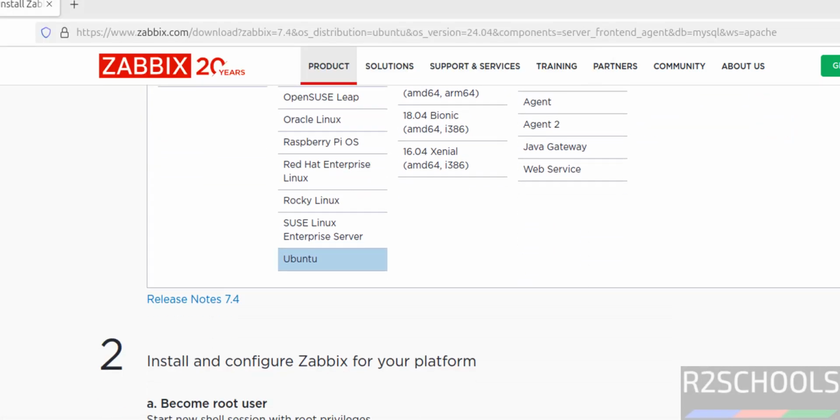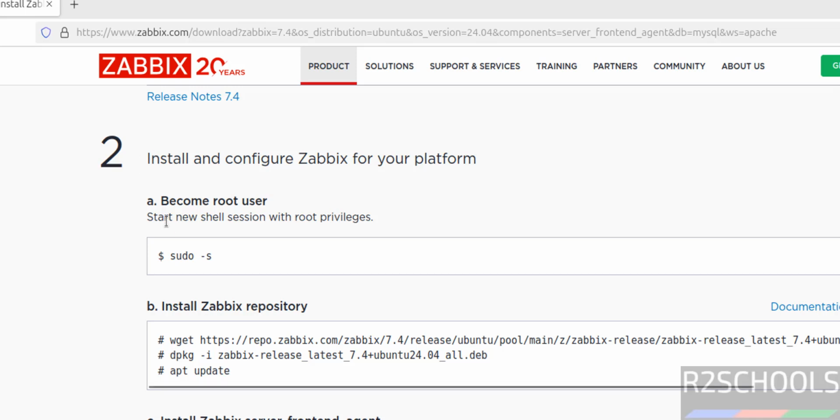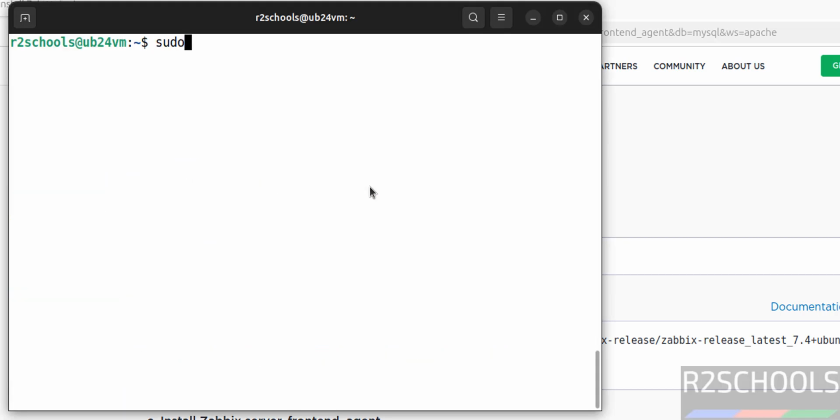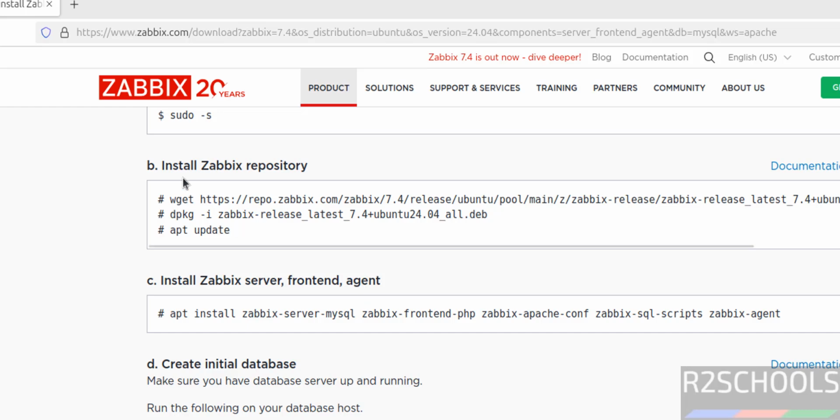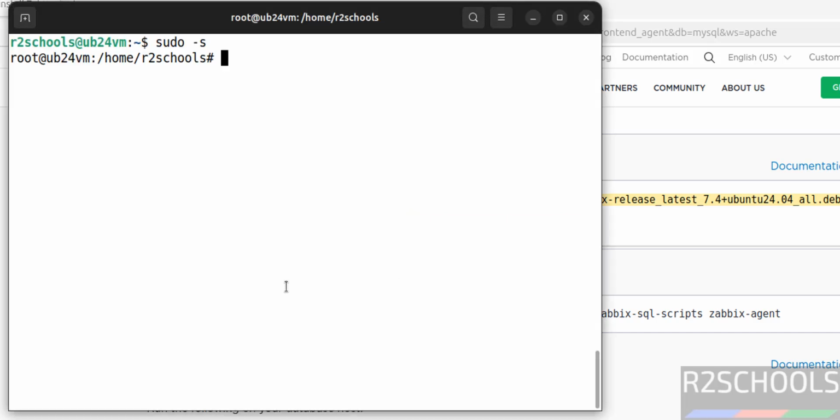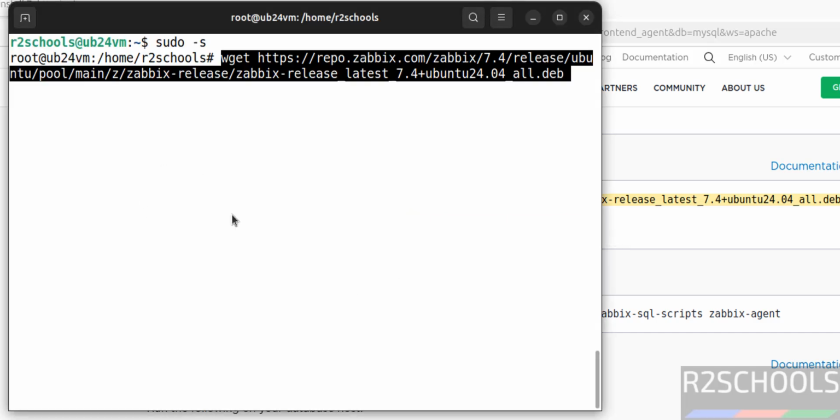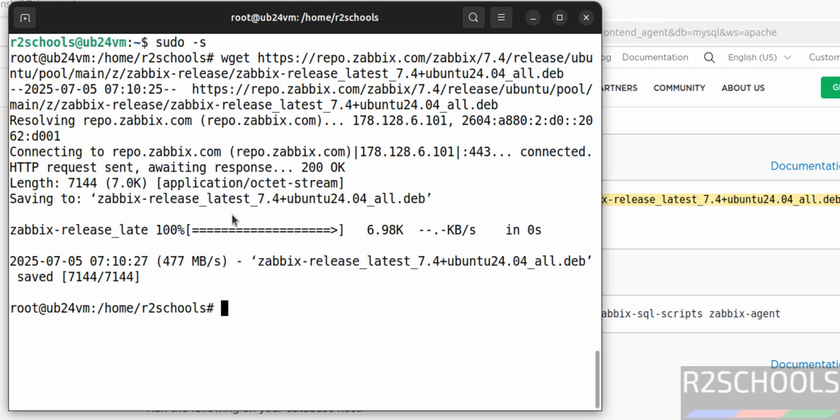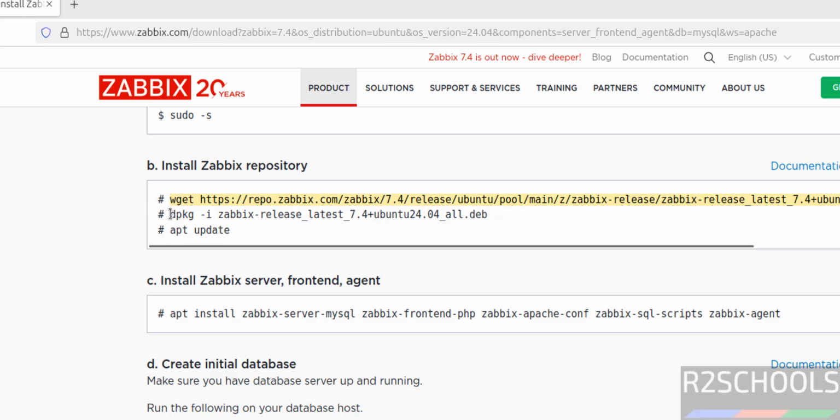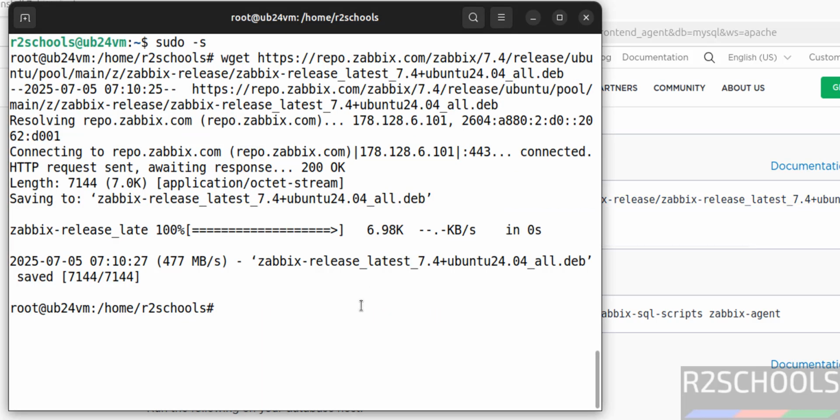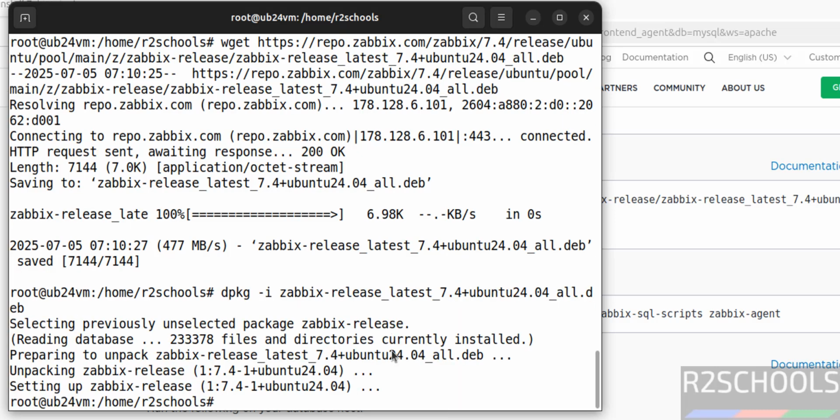Now scroll down. Step 2. First, see here we have different steps, okay. So, become the root user, sudo -s, then install the Zabbix repository. So, copy this command. First, it will download the .deb package, paste it, hit enter, then install it by using dpkg. So copy this, paste it, this is done.